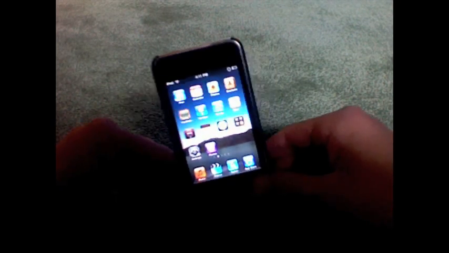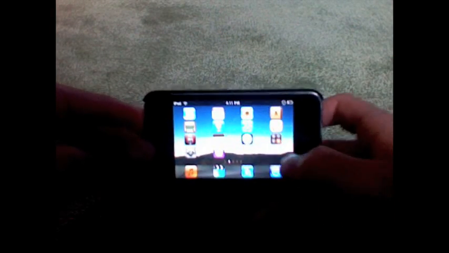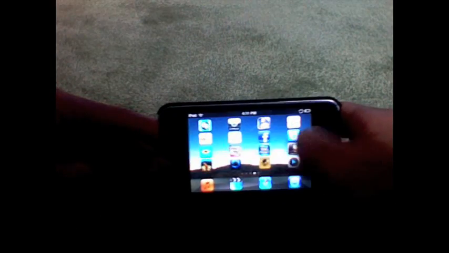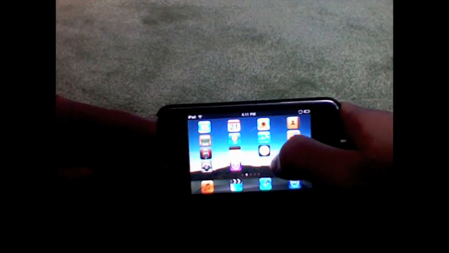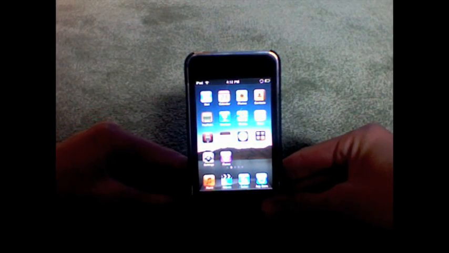Also, if you turn your device sideways, it'll go into landscape view just like on the iPad. You can go through all your apps in landscape, even go into spotlight. So yeah, obviously you got to be jailbroken to do this. And yeah, so let's get started.